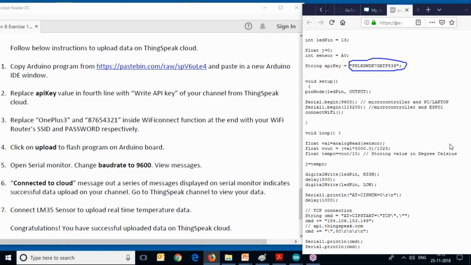Rakesh, yes, we'll perform a few more experiments, on ThingSpeak as well as on AWS.